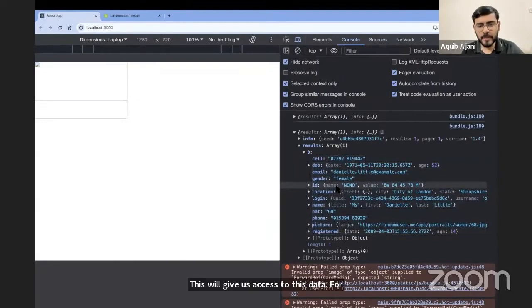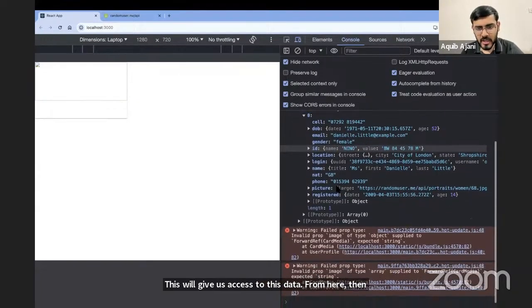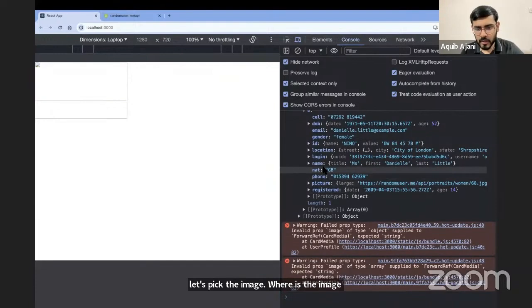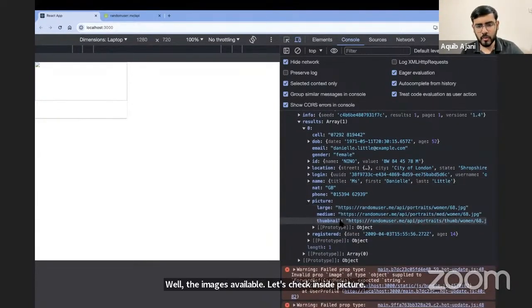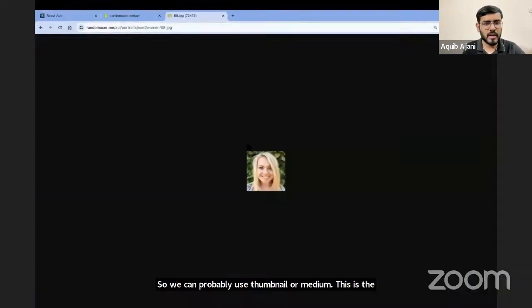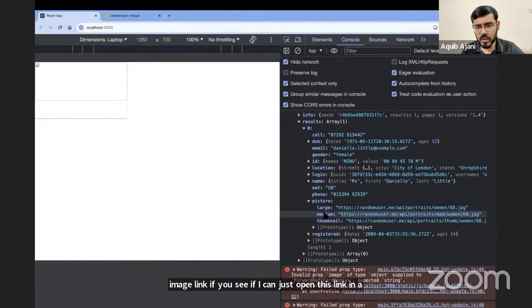From here, let's pick the image. Where is the image? Let's check. Inside picture, we have something called thumbnail, so we can probably use thumbnail or medium. This is the image link. If I open this link in a browser tab, you can see the image will show up properly. So this is what we want.